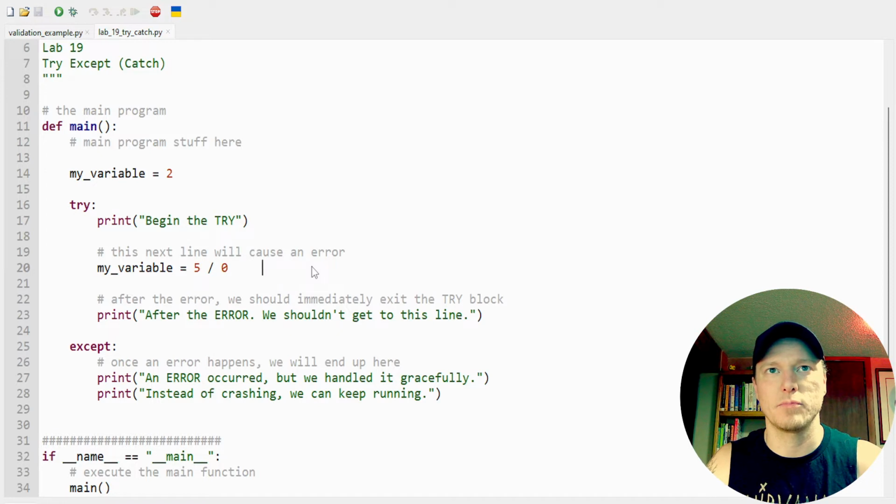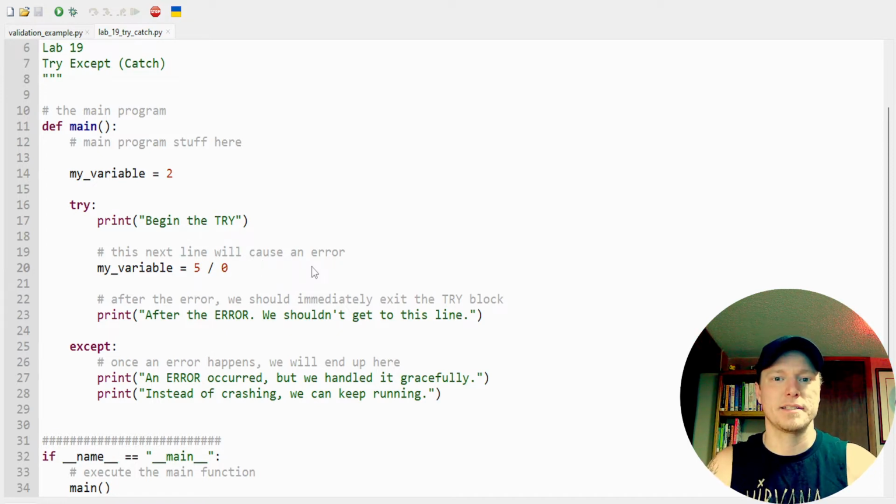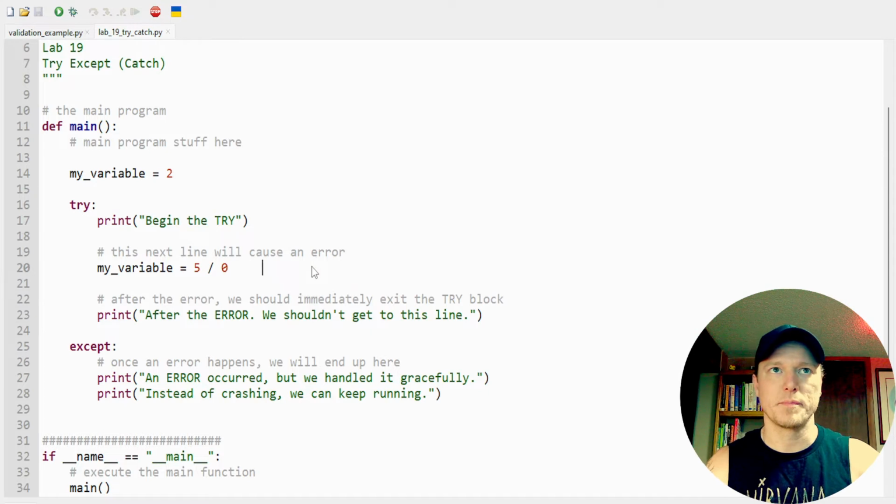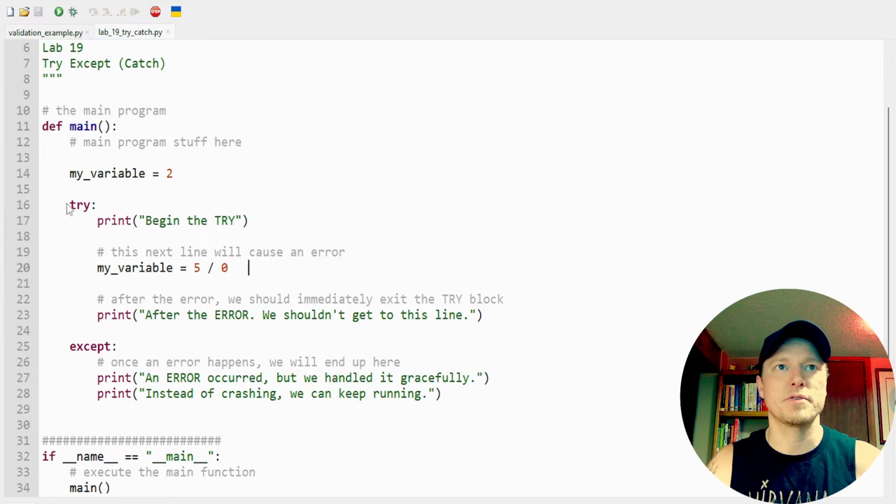Now, in programming, in computers, if you try to divide by 0, that's a mathematical function that's undefined, and you're going to have an error, and it's going to cause problems. So this is where my error is. Now let's look around it and see what I've done to protect our program from totally crashing when it reaches this error. So I have my try block.